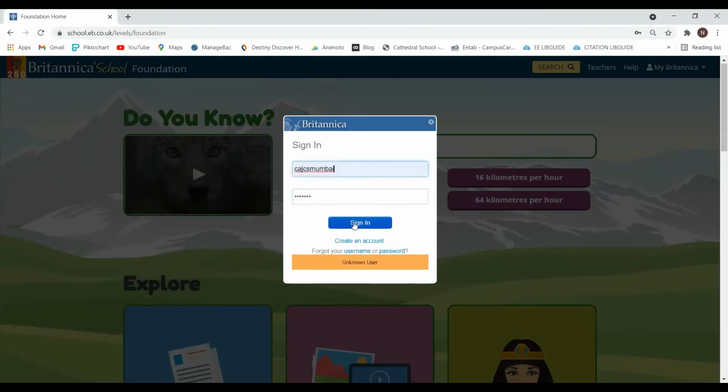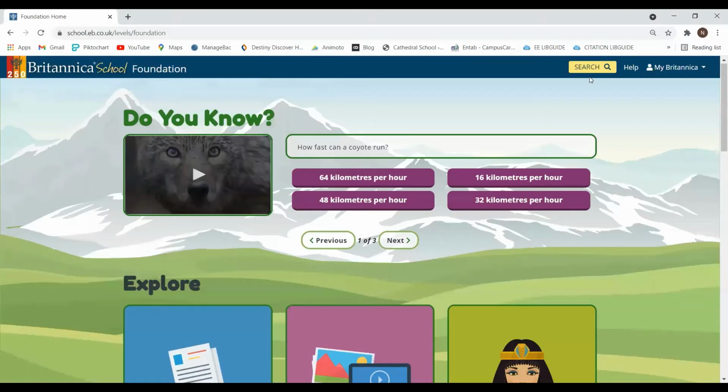Once you sign in to my personal account, these are the three things that will open up. So whatever articles or images or videos that you would like to store, you can store it in your favorites or create resource packs. I will talk about this in a little while.